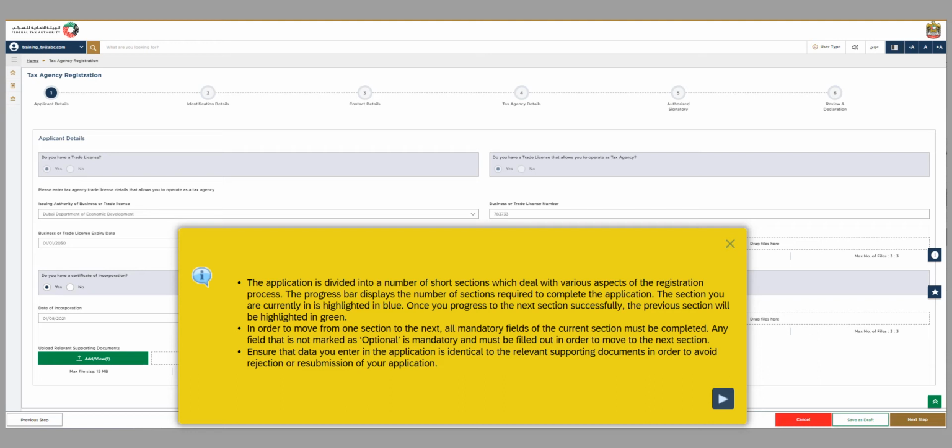In order to move from one section to the next, all mandatory fields of the current section must be completed. Any field that is not marked as optional is mandatory and must be filled out in order to move to the next section. Ensure that data you enter in the application is identical to the relevant supporting documents in order to avoid rejection or resubmission of your application.